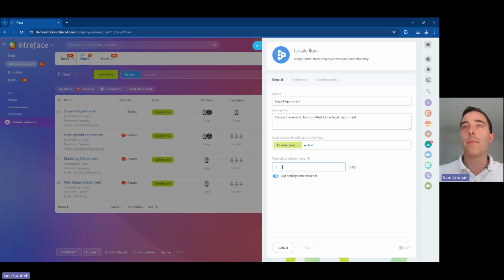And then we need to set up the planned completion time. So as we mentioned earlier on today, a flow is for standardized and repetitive tasks, okay? So those should all have the same deadlines. So what we can now add into the flow is the planned completion time. So whether that be hours, days, or months.